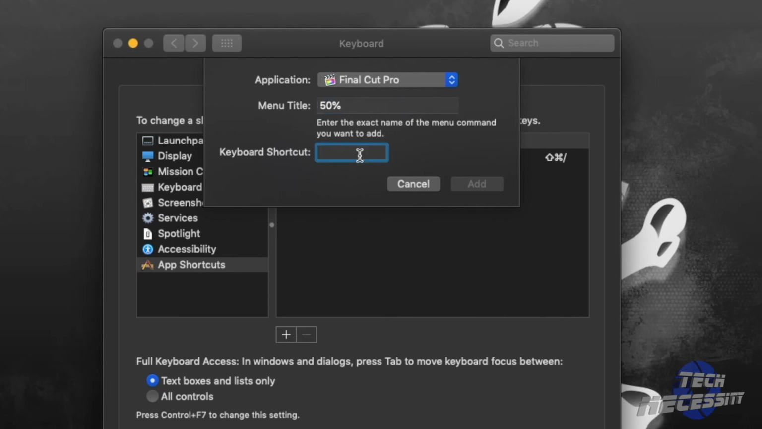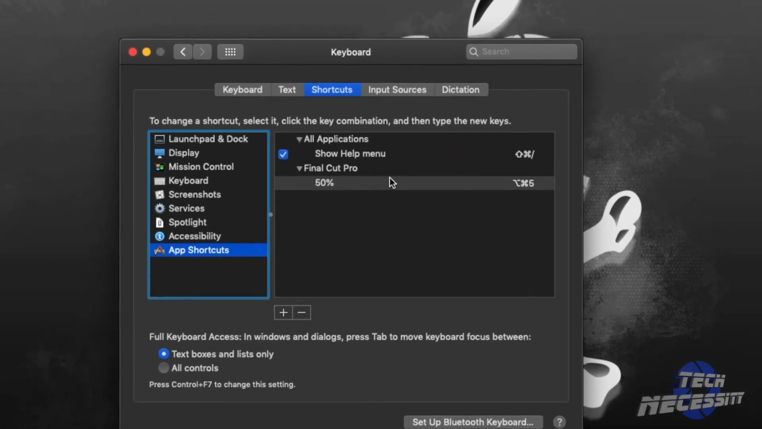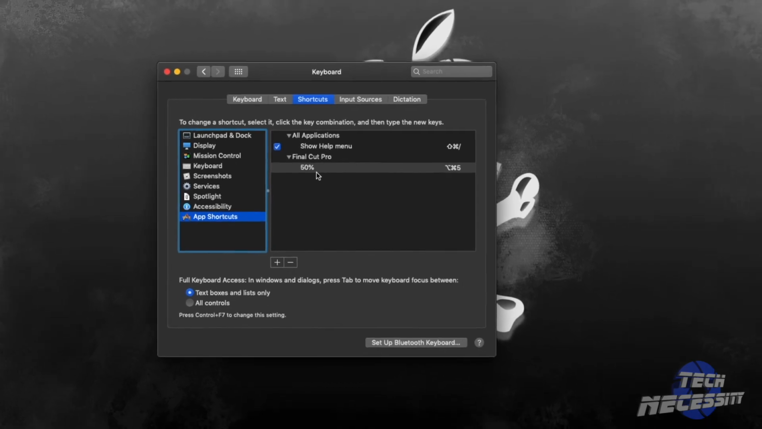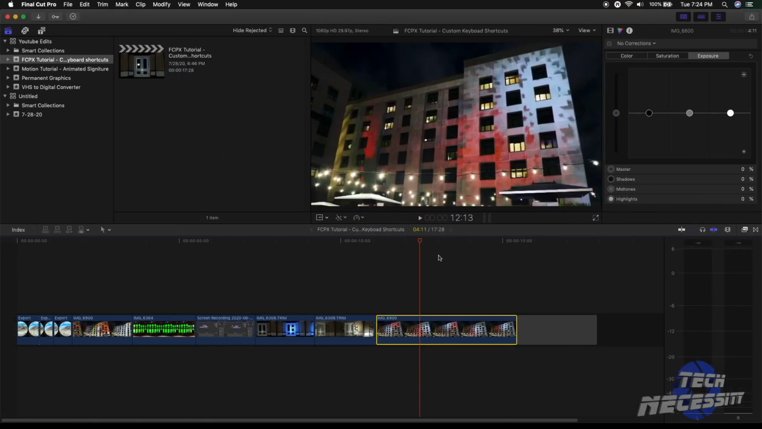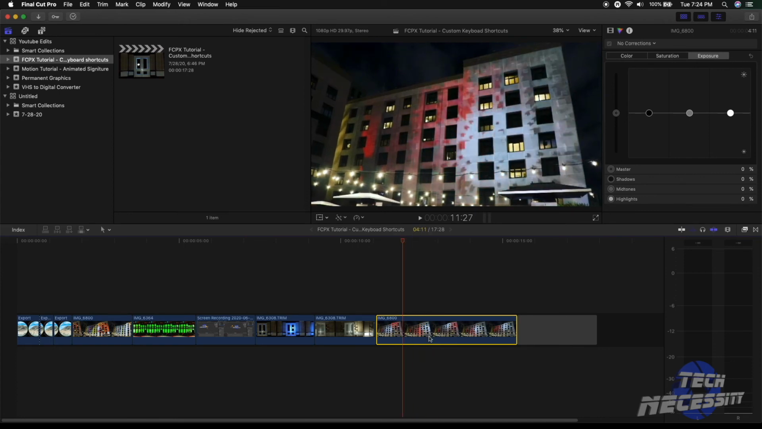So I'm actually going to use Command Option 5, because right above the 5 key there's a percentage sign. So for me, that's going to be easy to remember. So I click Add, and there it is. That's my new keyboard shortcut associated with Final Cut Pro. So let's go back to Final Cut Pro now. And in order to use this, let me just show you real quick.